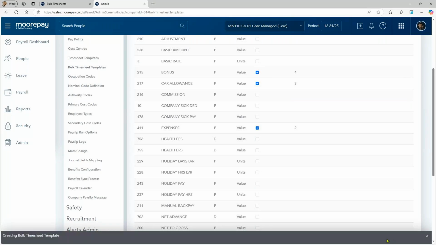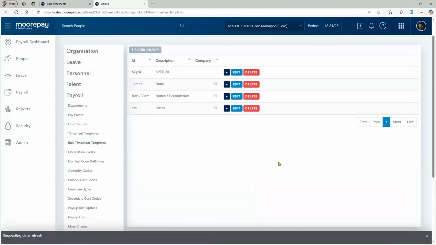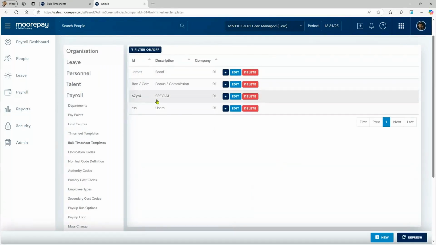Click on create, and here we go. We have got a new template created for ourselves, which we have decided to call special. You can call it whatever name you want.